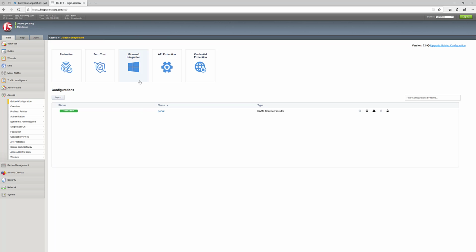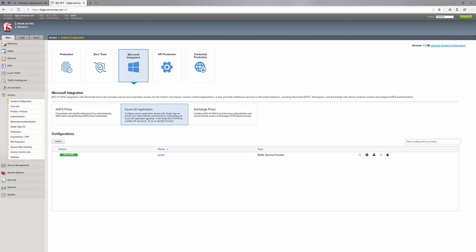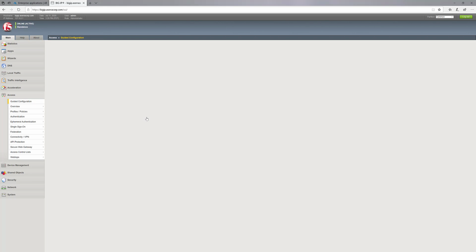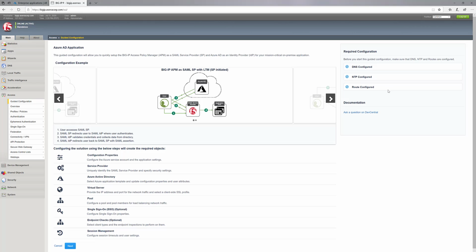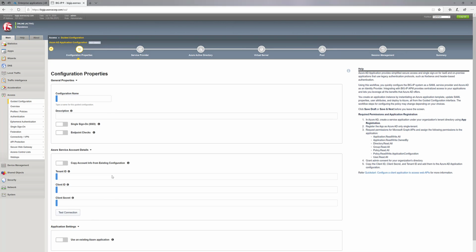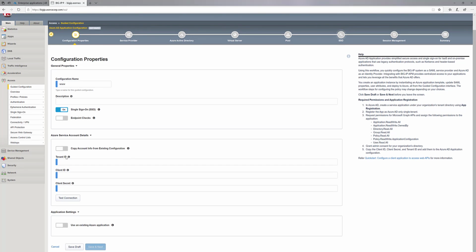From the guided configuration start page, I'll select the Microsoft Integration tab and click on Azure Application. I'm presented with a graphic illustrating the authentication flow I'll be deploying, as well as a brief description of the various resources and features that will be configured for this application. To start with, I'll provide a name for my deployment, enable single sign-on, and provide my Azure Service Principal credentials. These credentials are required to enable configuration and management of the Azure AD application resource.